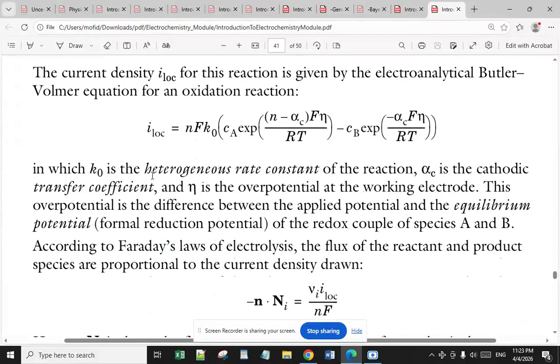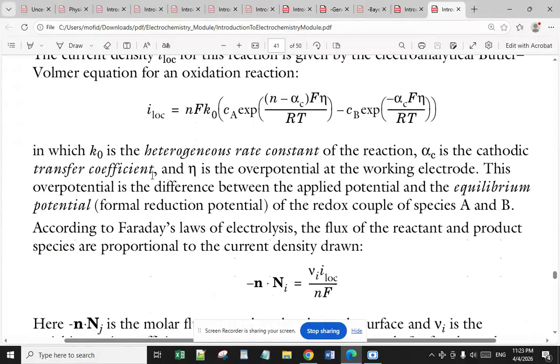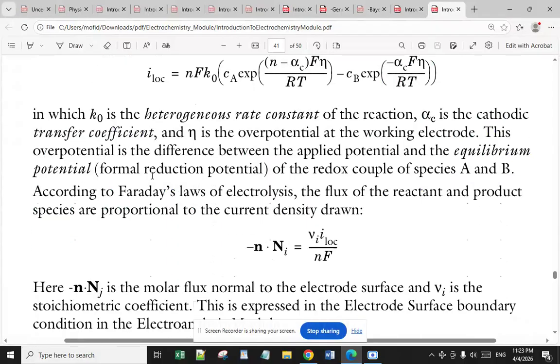The current density i loc for this reaction is given by the electroanalytical Butler-Volmer equation for an oxidation reaction as follows, in which k0 is the heterogeneous rate constant of the reaction, alpha c is the cathodic transfer coefficient, and eta is the overpotential at the working electrode. This overpotential is the difference between the applied potential and the equilibrium potential, the formal reduction potential of the redox couple of species A and B.